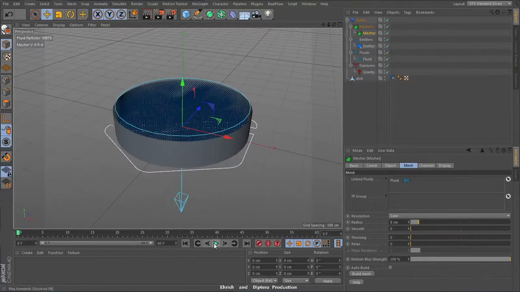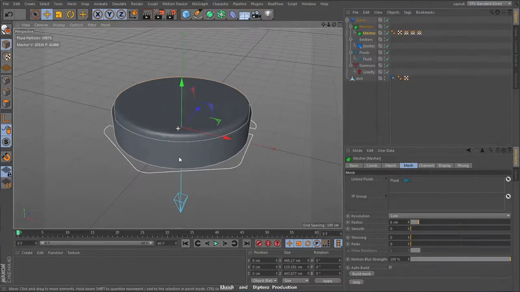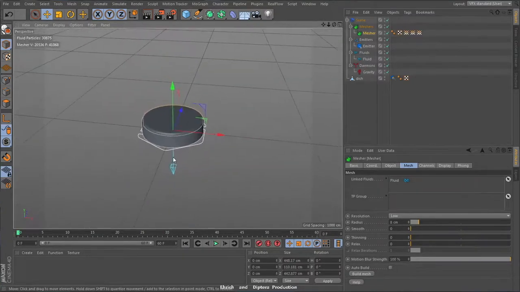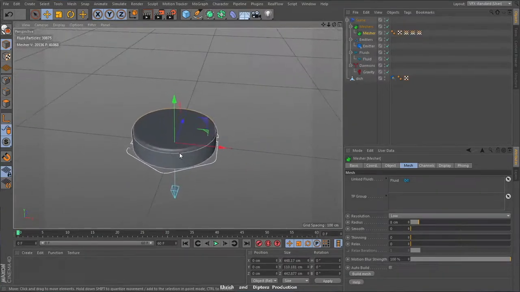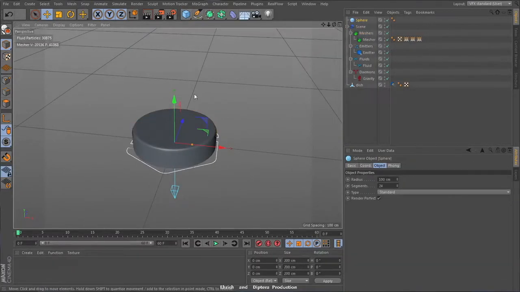All right, let's give it a little play. And we can see immediately we're seeing our mesh interacting. And it's just sort of settling down there. All right, looking good. That's exactly what we want. All right, let's create a sphere. Bring that up and make it a little bit smaller, something like that.